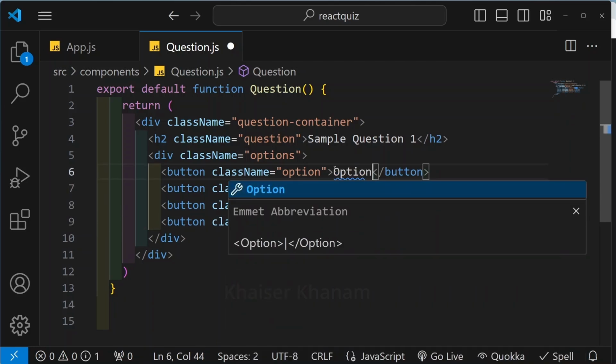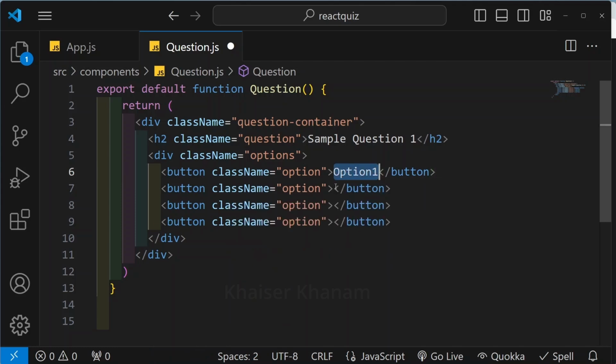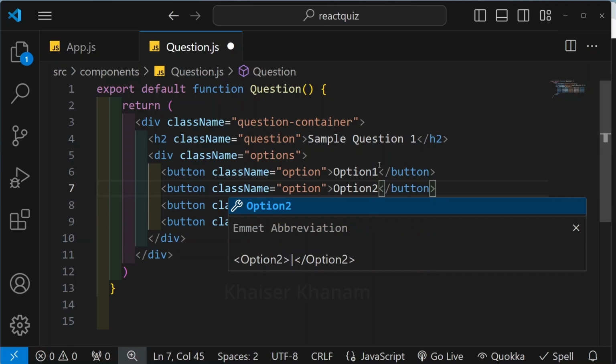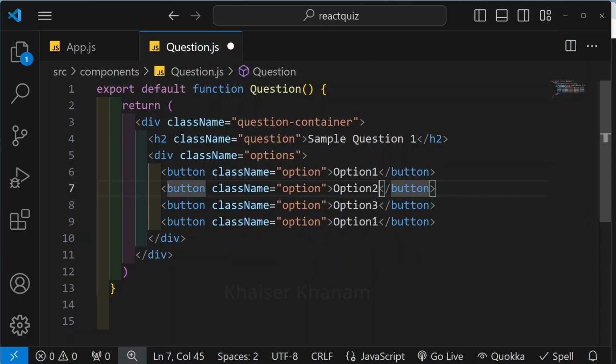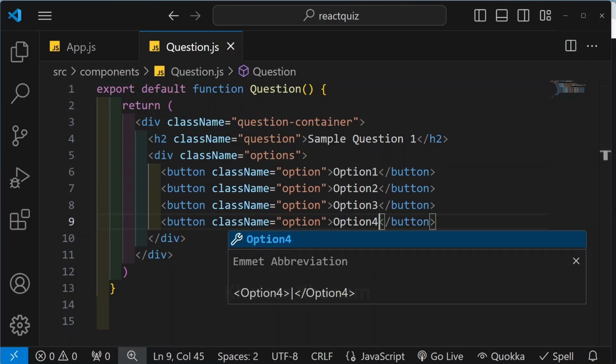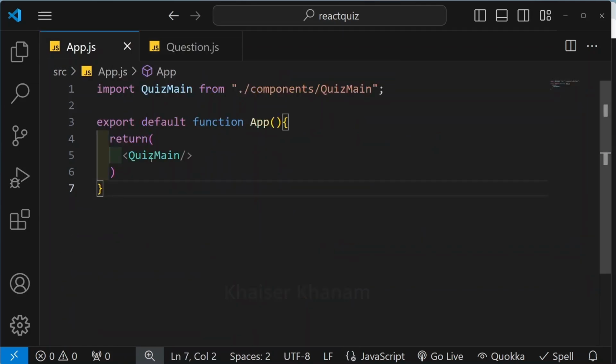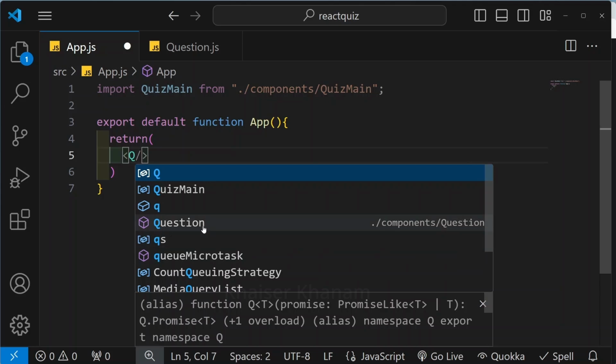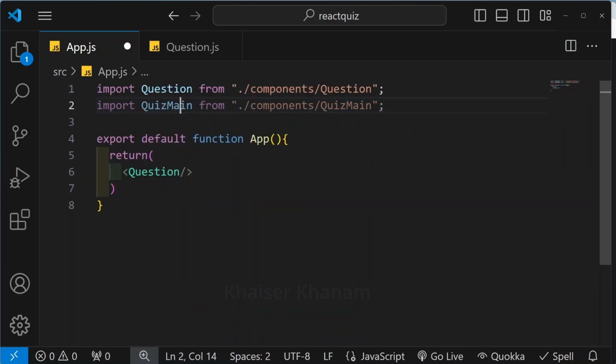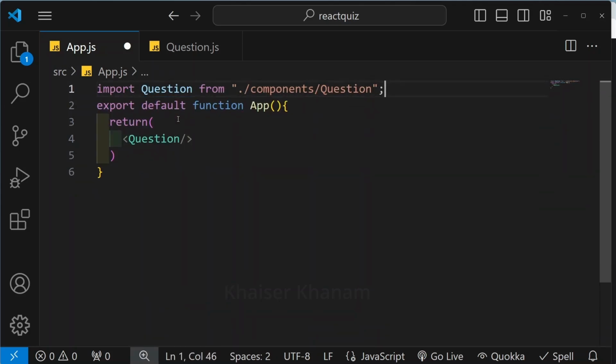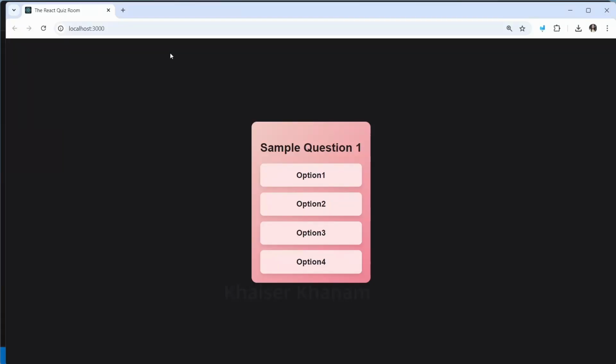And here I will write option 1, copy. Here I will paste. And accordingly, I'm just going to change the number. Save it. Now what I will do, I will come to app.js. Now instead of quiz main, I will be writing my question component. Click on this, and from here, I'm just going to remove this import. Save. Come here. Now you can see successfully I am able to display the question. Along with that, I am having 4 options.